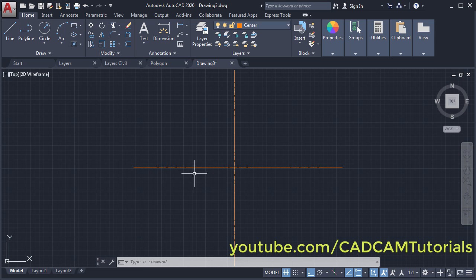To make this gap larger, you will have to give the LTS command, line type scale. Type LTS, press enter, then increase the scale. If you want to increase the gap, you will have to increase the scale. And if you want to reduce the size or gap, then you will have to reduce the scale. Suppose I will make the scale 5, enter. Now the center line is properly visible.